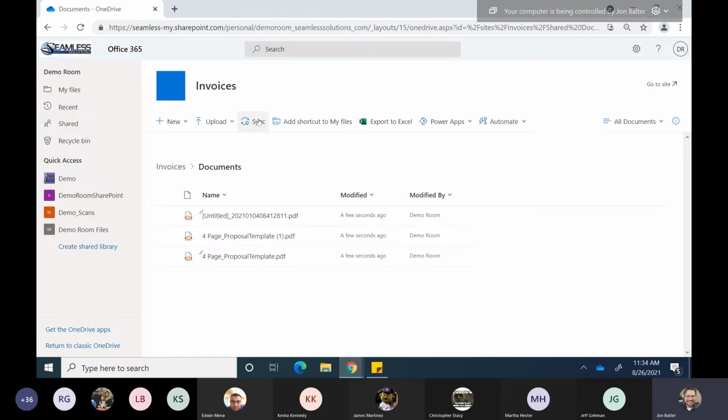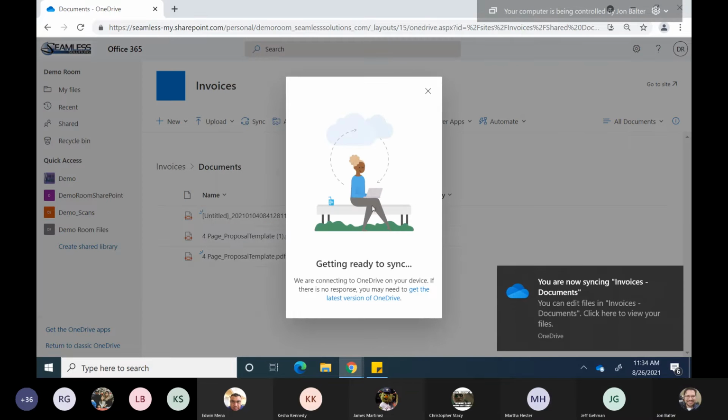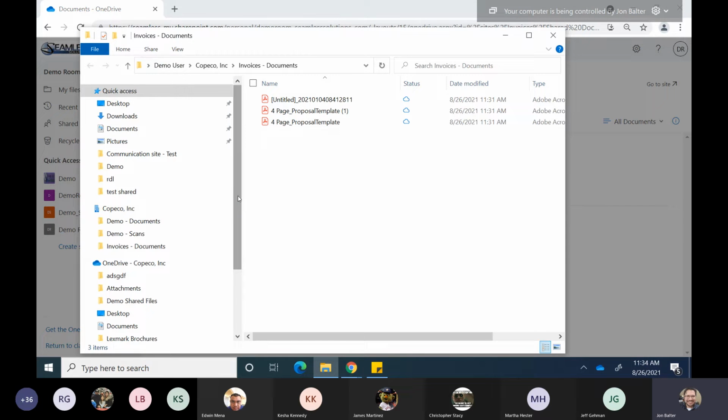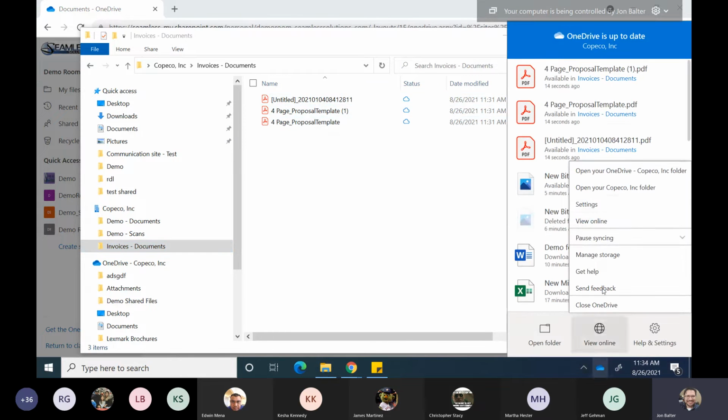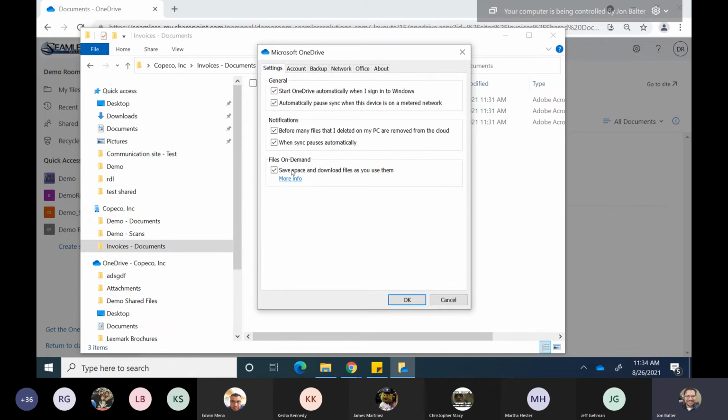Once again, if I wanted to sync this new directory, I can just click sync. It says I'm now syncing it. And now you see invoices is right here, added. You'll see that I have little clouds next to everything. That's because I have a very important setting set, right here. I want to save space and I don't want to download things.